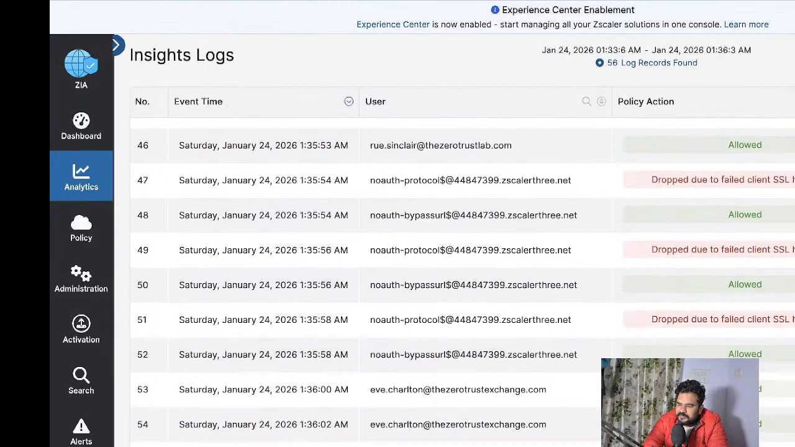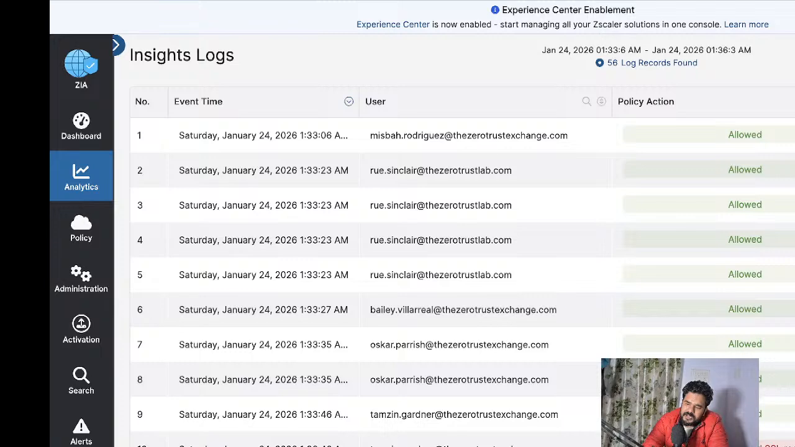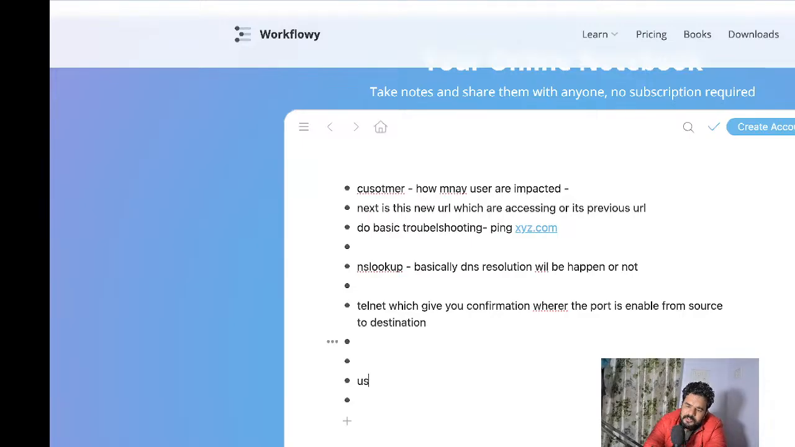Okay, so guys, this is just a basic troubleshooting, right? Now I come to the slowness issue. Suppose a user is complaining that we are facing a slowness issue. So how can we troubleshoot this? I will give you guys the steps on how to troubleshoot that issue.